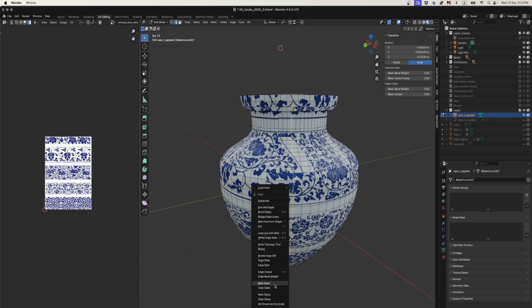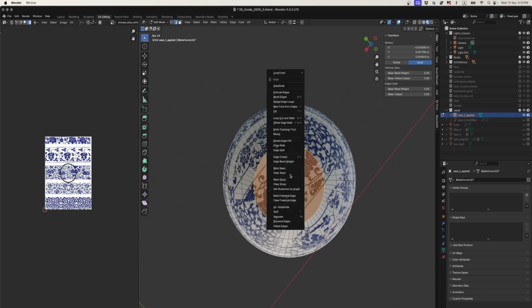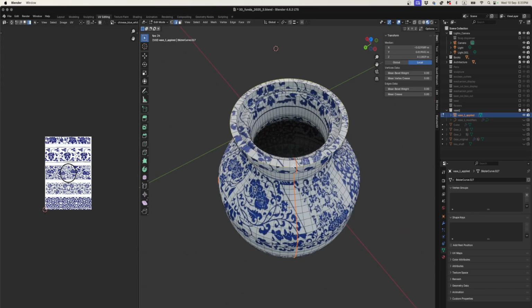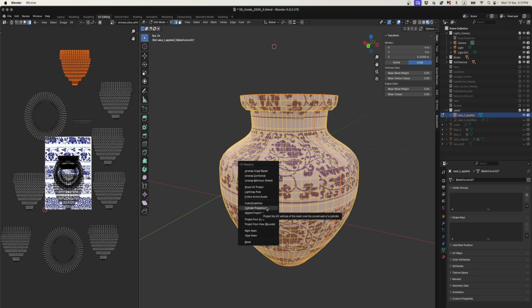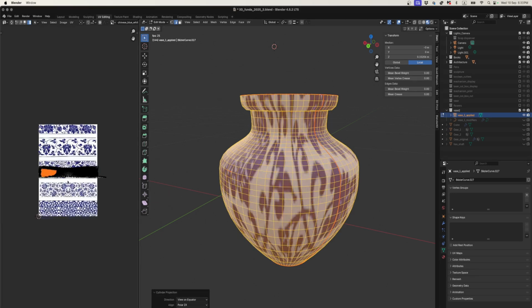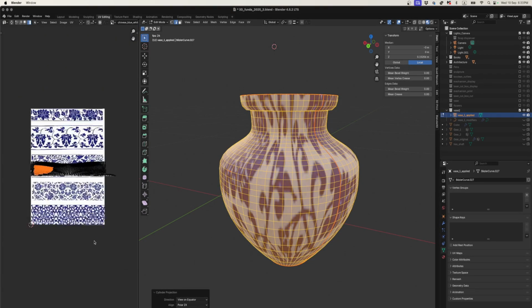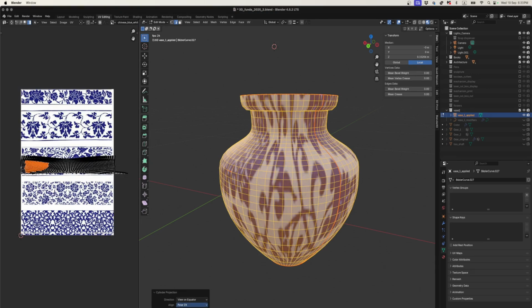So I'm going to right click and say mark seam, and then I'm going to do the same on our base, right click, mark seam, and I might do it on the top, mark seam. Okay, hopefully that should be enough to get us where we need to get. So now I'm going to select everything again, and I'm going to say U for unwrap, and I'm going to say cylinder projection. And it doesn't look good right now. We've got something strange going on, but let's see if we can find the right setting here.